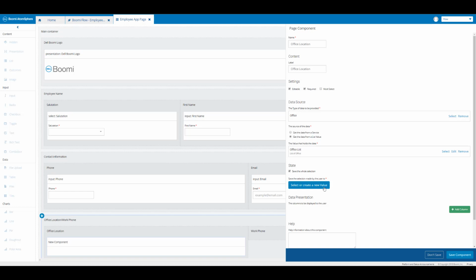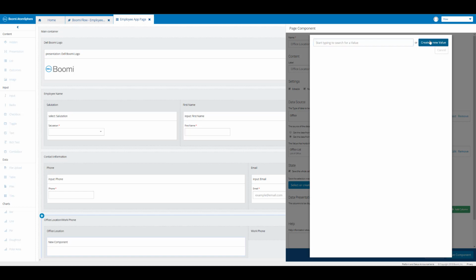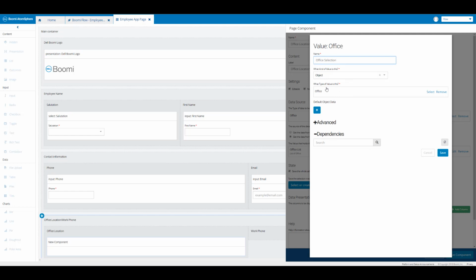And then we're going to click on Select or Create a New Value here in the State section. Click on Create a New Value. And we're going to call this our Office Selection. We can leave the value as an object, and the type of value is going to be our office type. So we're going to click on Save.